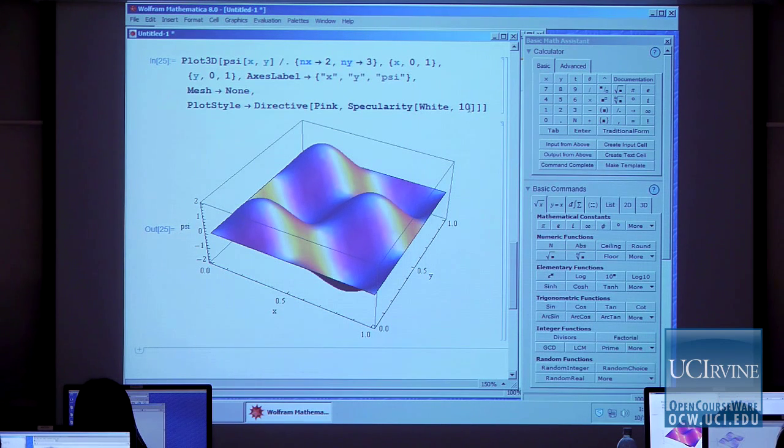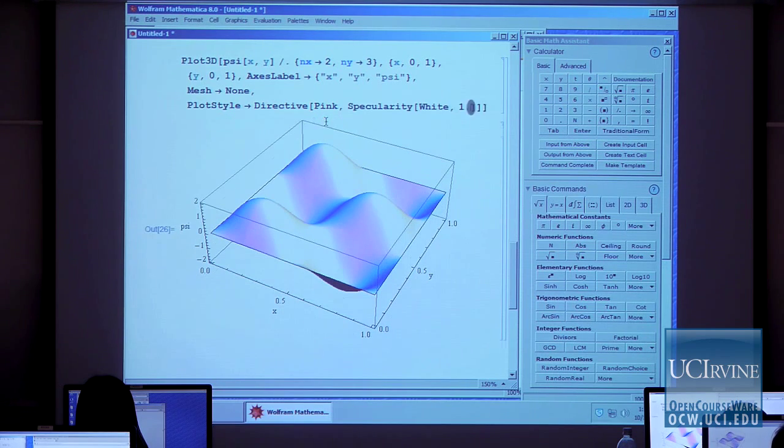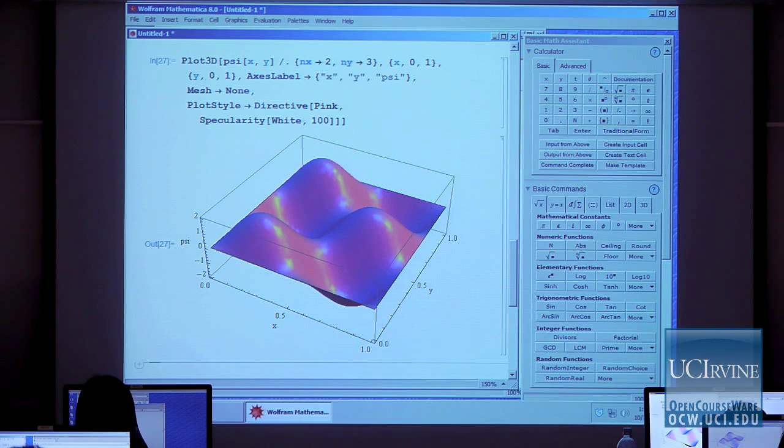And if you go back to, say, 1.5, which is the default, oops, not 11.5, you get a very washed out looking object. So if you crank it up, you get this really nice feeling of a solid surface with a bright light hitting it in very tightly focused areas.